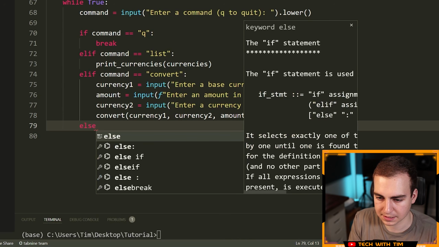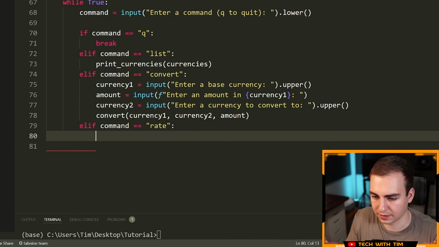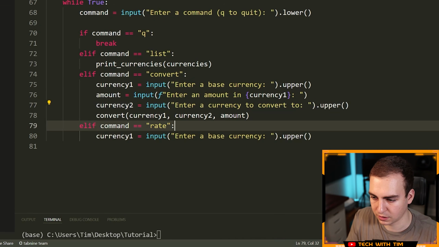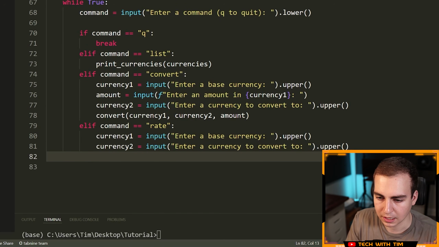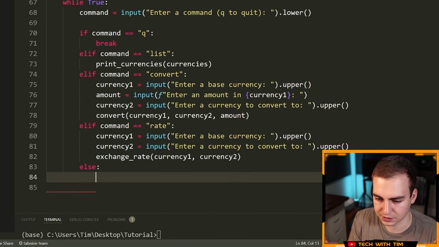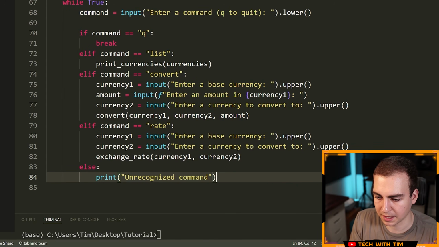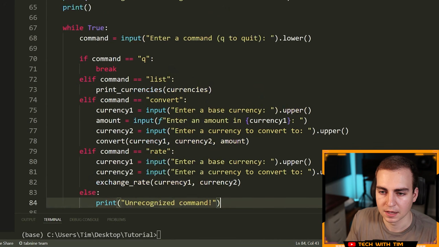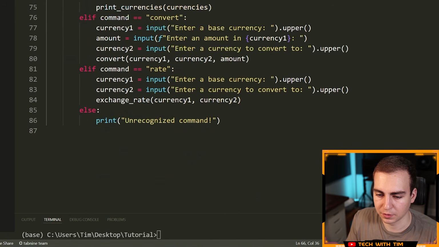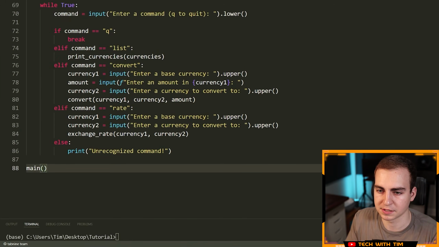Okay, lastly, we say elif the command is equal to rate. Then we just want to get the two currencies. So let's grab currency 1 and currency 2, and let us call exchange rate. So exchange rate of currency 1 and currency 2, and else we'll say print unrecognized command. Okay. I think that is all we need. Now we need to, of course, call the main function. Okay, let me zoom out a little bit just so you guys can read a bit more.